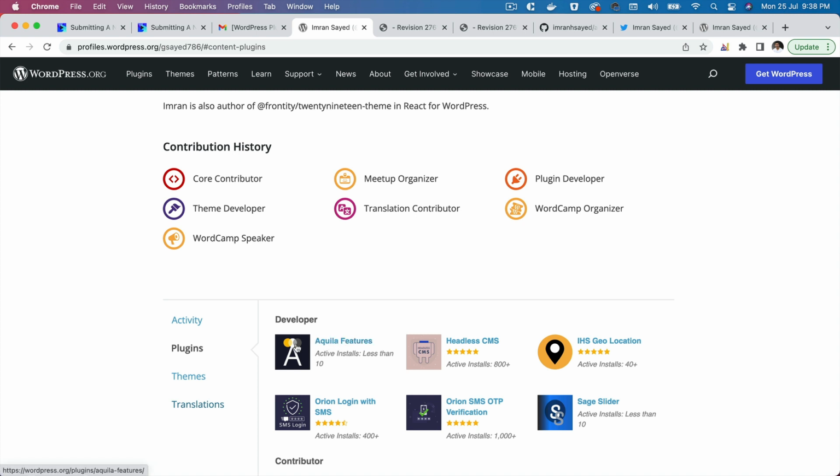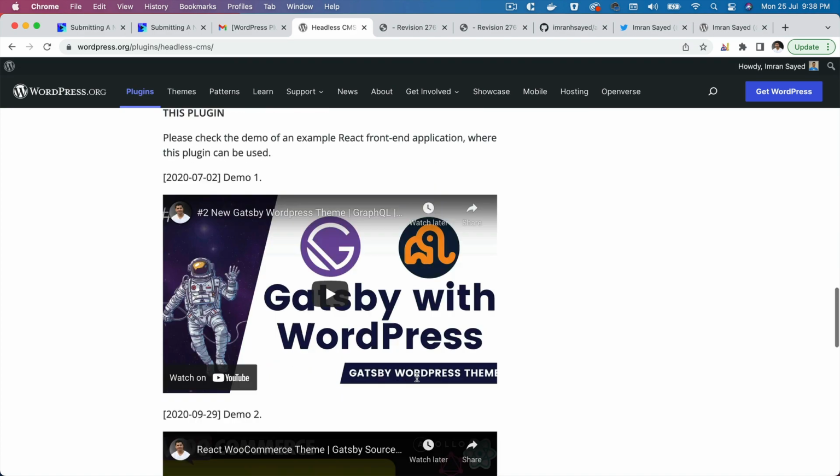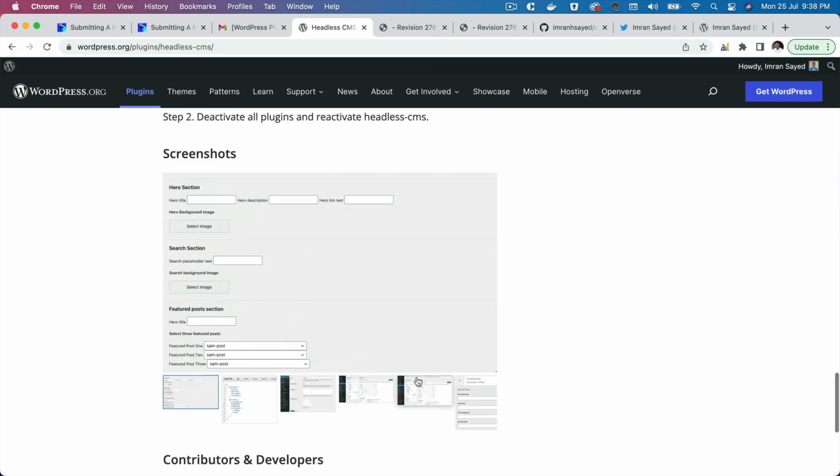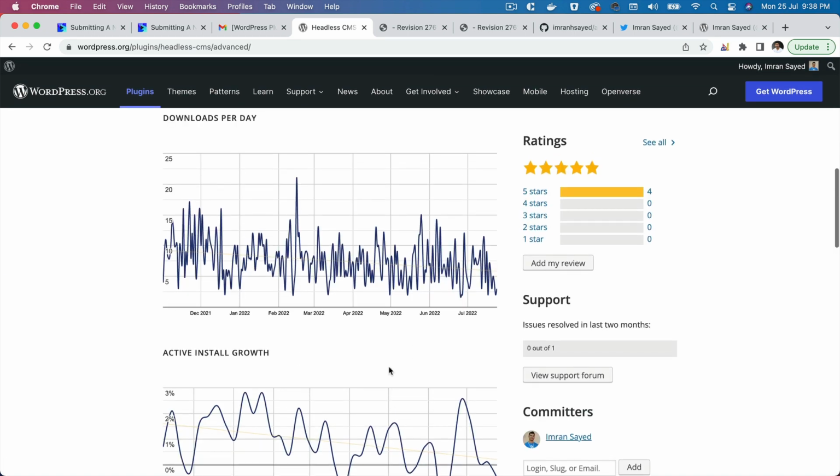Now we have a plugin here as well, so you can build your own and submit it. It also tells you about the stats of that plugin, like the active installs and things. You can always click on that, and then take a look at the stats by clicking on the advanced view, and here it tells you about the downloads and stuff.